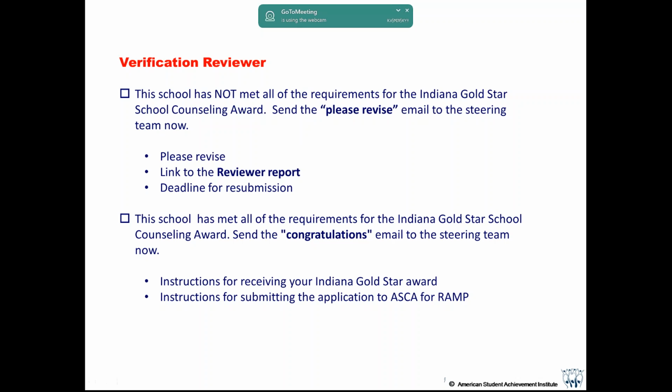So you'll be able to see, here's the little issue that we had, and here's what we want you to do differently. And then the narrative will be there. You'll say, please do this. When we train the reviewers, we train them to make that narrative very concrete so you know exactly what you have to do. And then they'll give you a deadline. That email will also give you a deadline for when to resubmit.